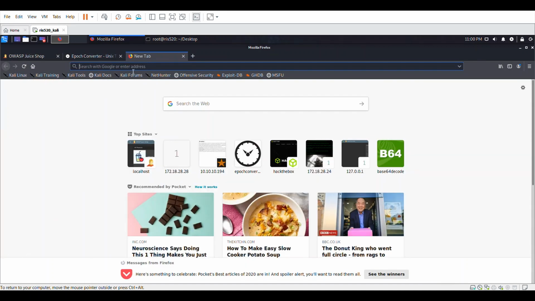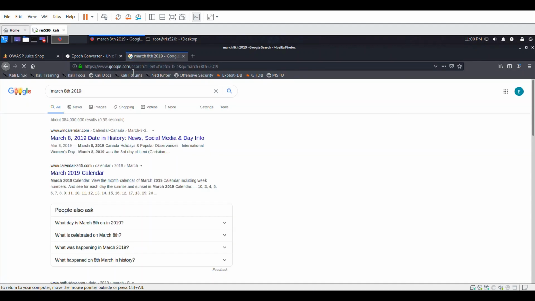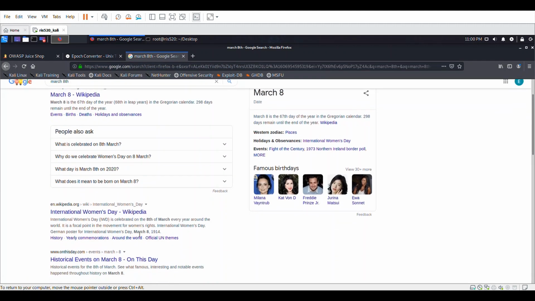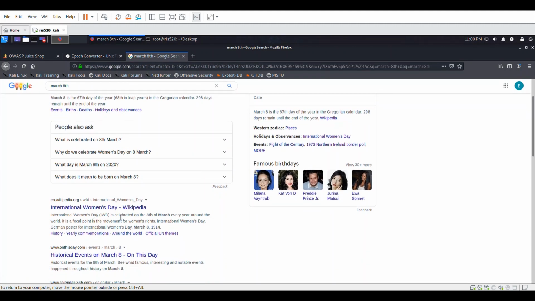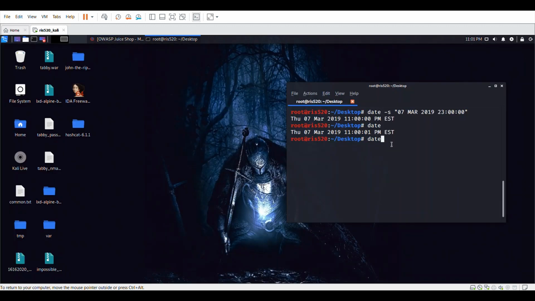So I searched up if there's anything relevant on March 8th, 2019. Or at least March 8th in general. March 8th is International Women's Day, which would explain why the code is spelled like such. It says Women's Day 2019. So all we got to do is instead change the date to March 8th, 2019, and we'll pick a different time. Let's do just 11 p.m. just to be safe.